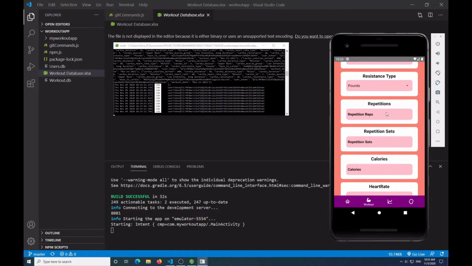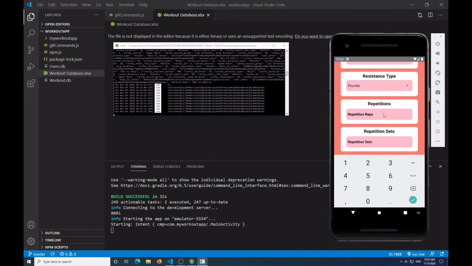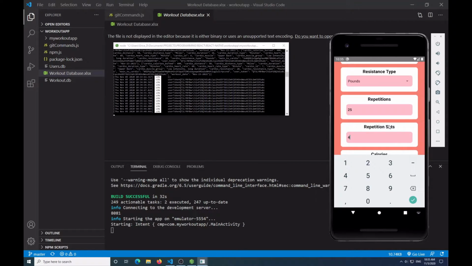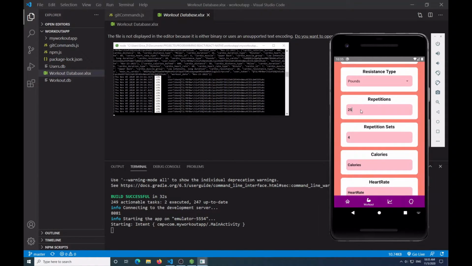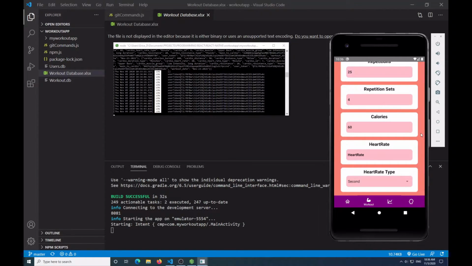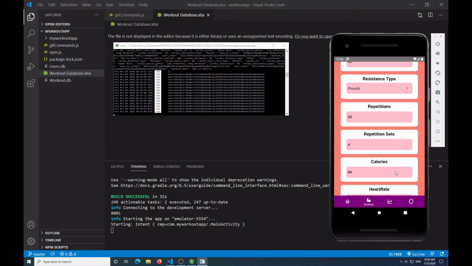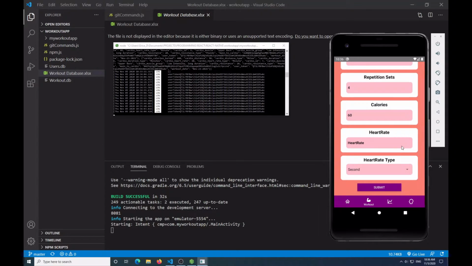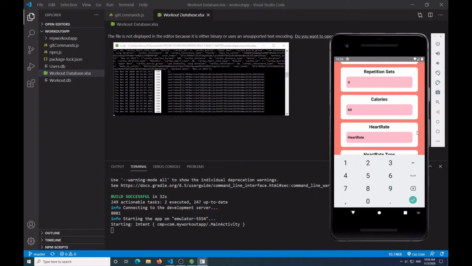Then you have repetitions, so these are the reps, so how many reps did you do? So I'll do 25. And how many sets did you do? Typically they range from 4 to 10, but some people can do more, so that's why I left these as numerical inputs. Then the calories, technically speaking, people won't know exactly how many calories they have burned, so I guess this should have been put into a mathematical equation, but just for the sake of argument, I have it as a numerical input, because you could technically figure out how many calories they burned based upon the duration, resistance, and repetitions, but I couldn't find the formula, so anyways, and then the heart rate.